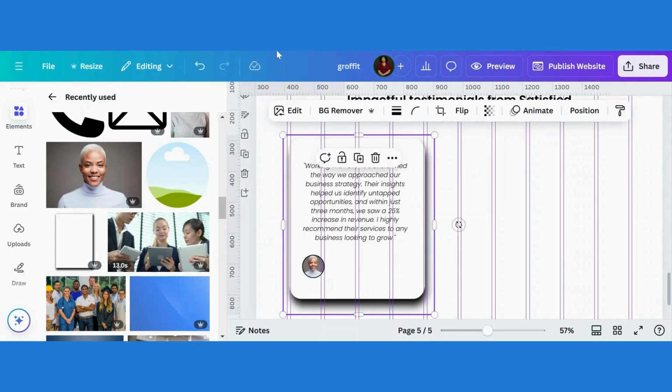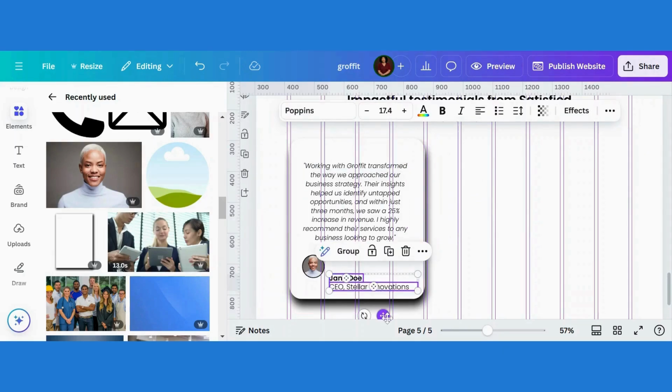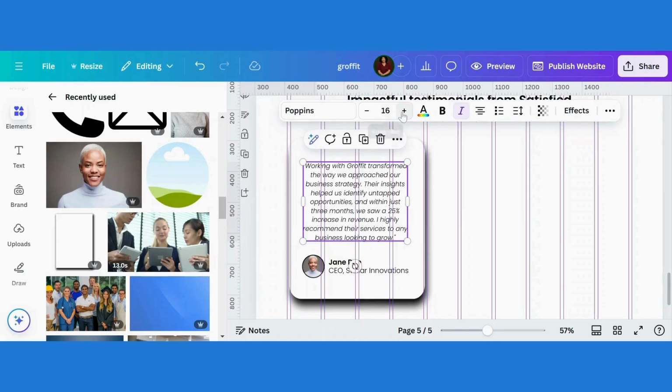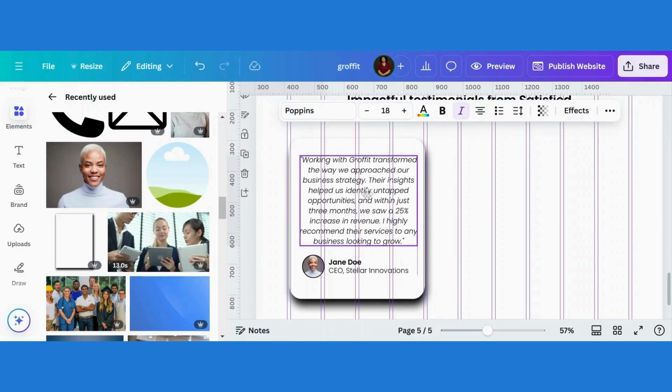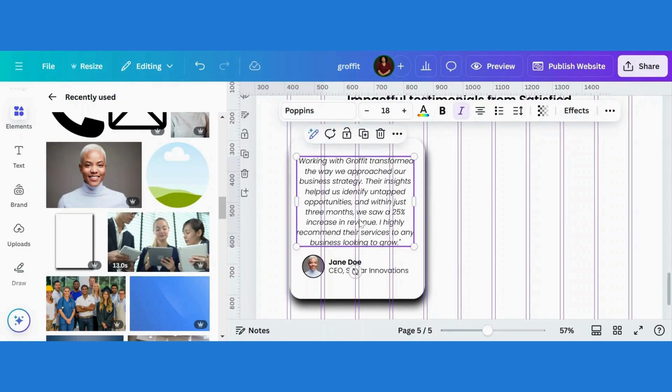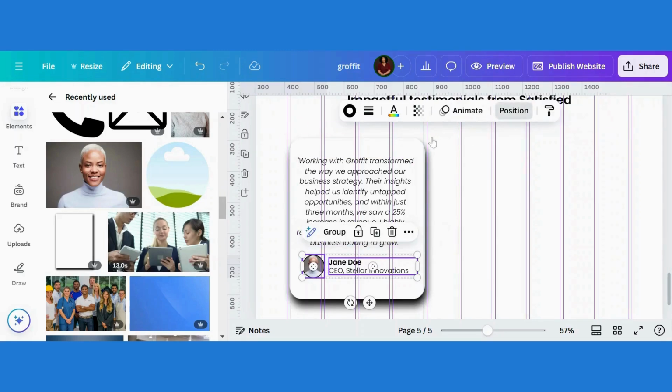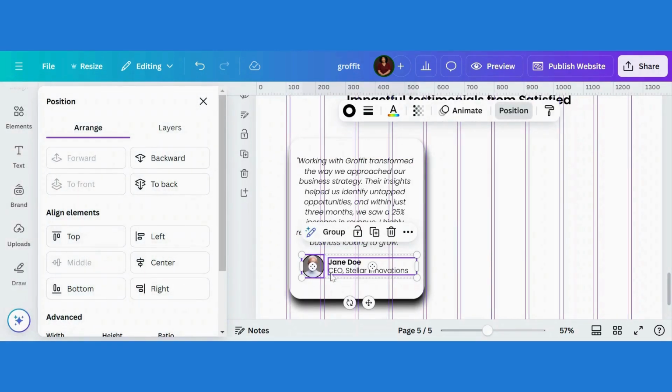So let's add a border width to this circle. I would love to reduce it to 2. Now we can add the name of our client. Just copy it and paste. I need to increase this to 18. And then align the name to the middle.